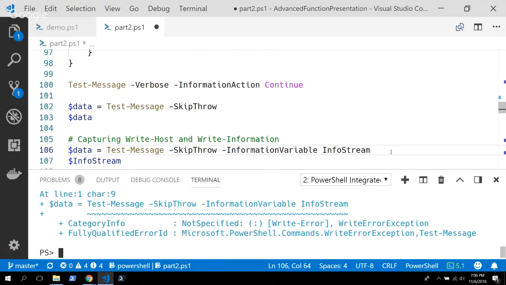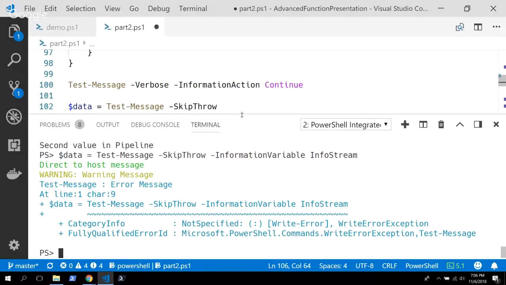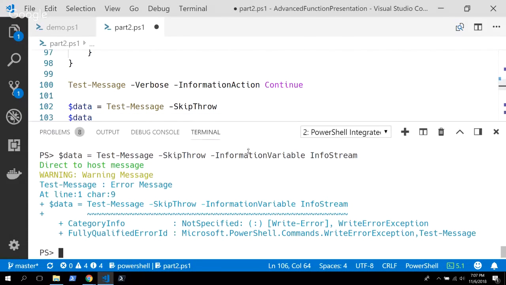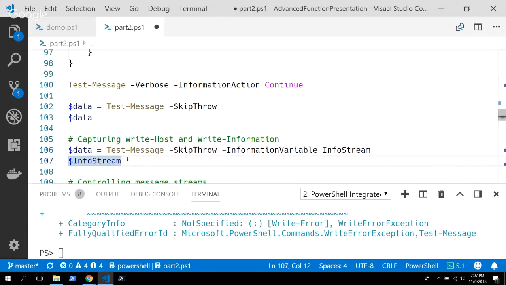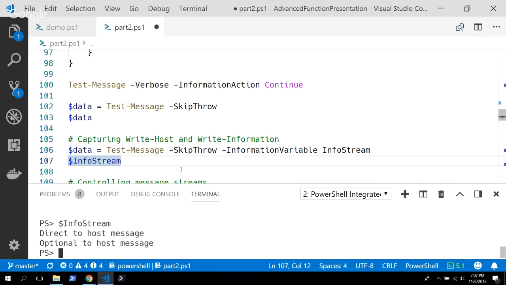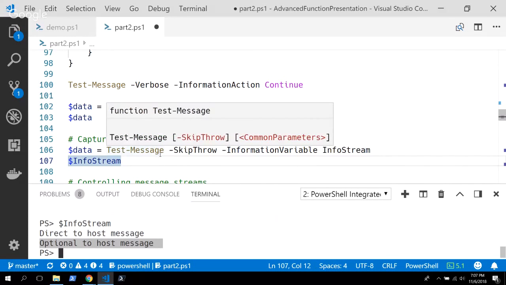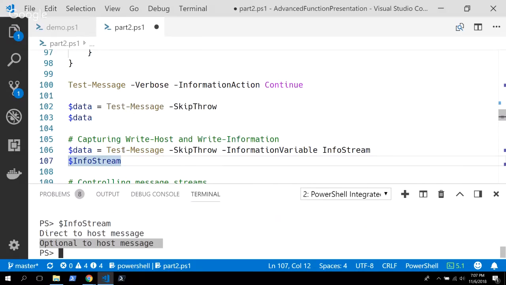Let's look at it. So if I run this guy now, our first write host, the warning and the error still leak out to the console, which is appropriate. And now my info stream has the first write host and then the second one, the write information. So it's a way to capture those things and do something with them.